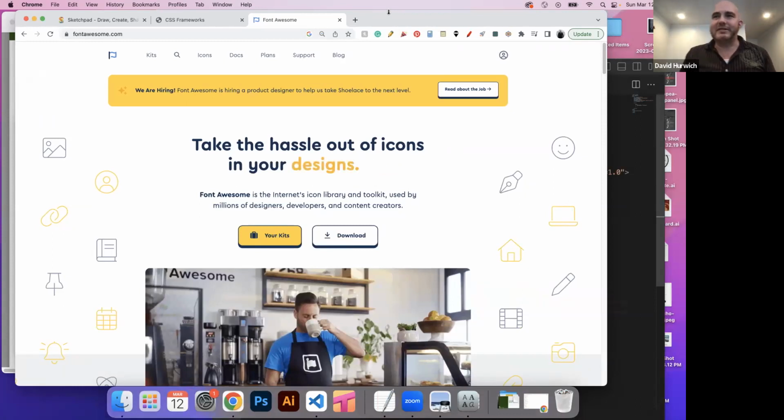Unfortunately, it used to be really simple, and over the years they've made it more of a pain to deal with, but I still think it's a useful technique, so we're still going to use it. In the new versions of Font Awesome, you're going to need an account. It's free to set up, but you're going to need one.